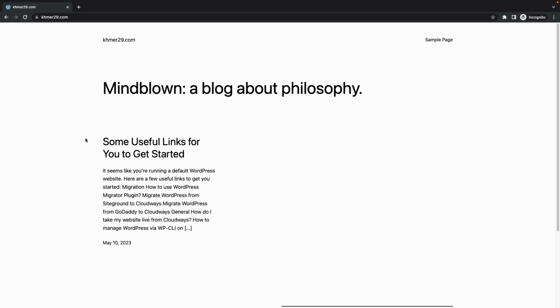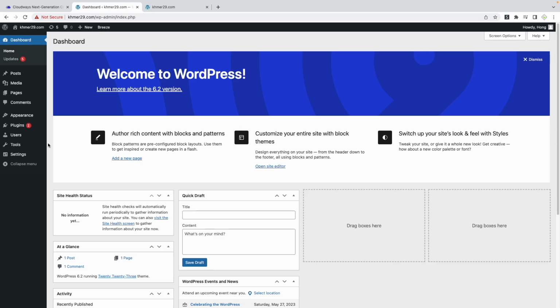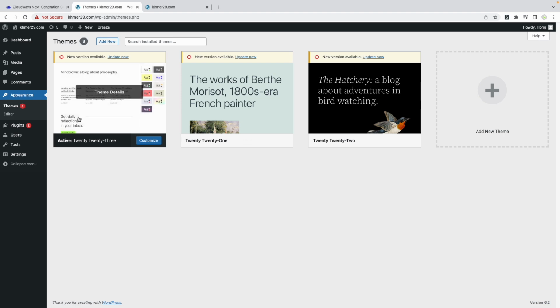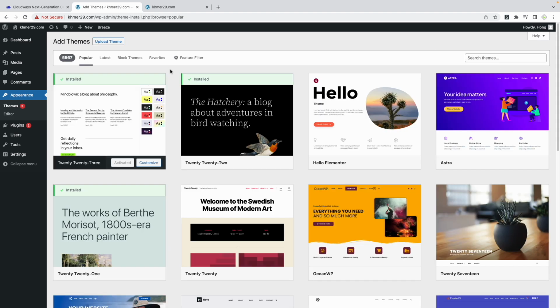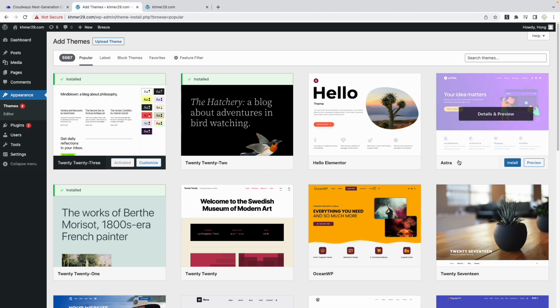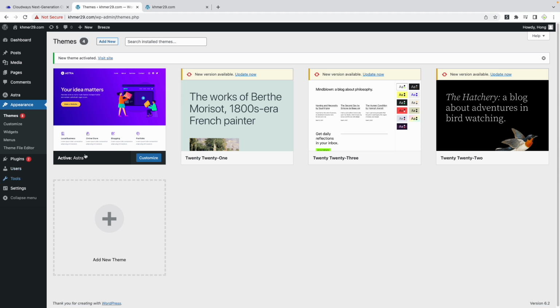So what I'm going to do next is to install or make changes to the look of this default WordPress. Alright, now let's change the theme of this website. Okay, so go to appearance and then click on themes, and we just need to add a new one, right? So we're gonna install the popular. This is one of the most popular, right? It's called Astra. Click on install and then activate.